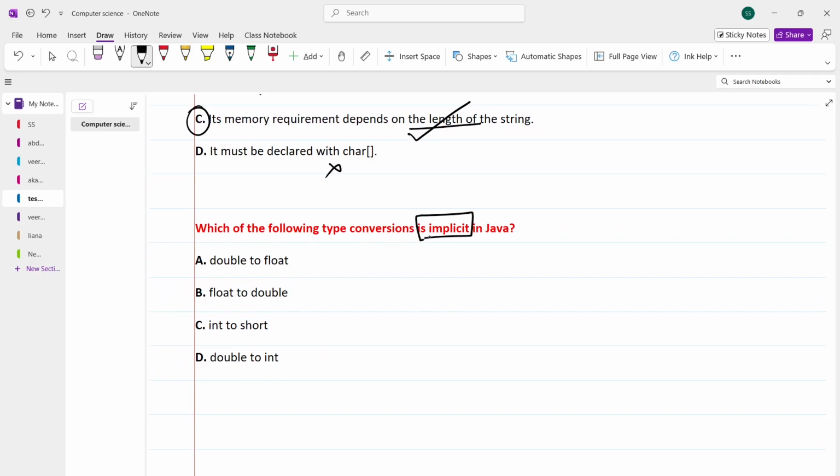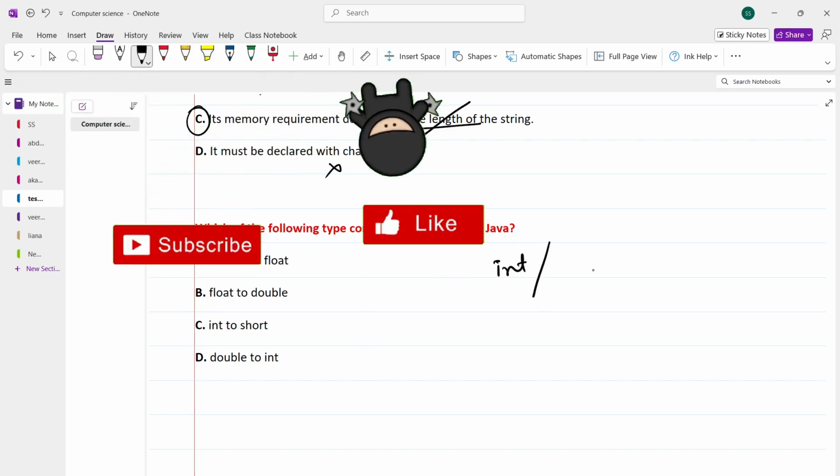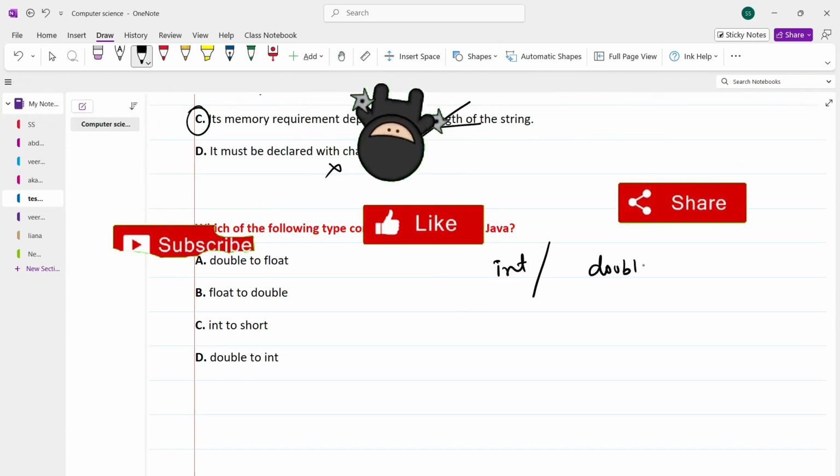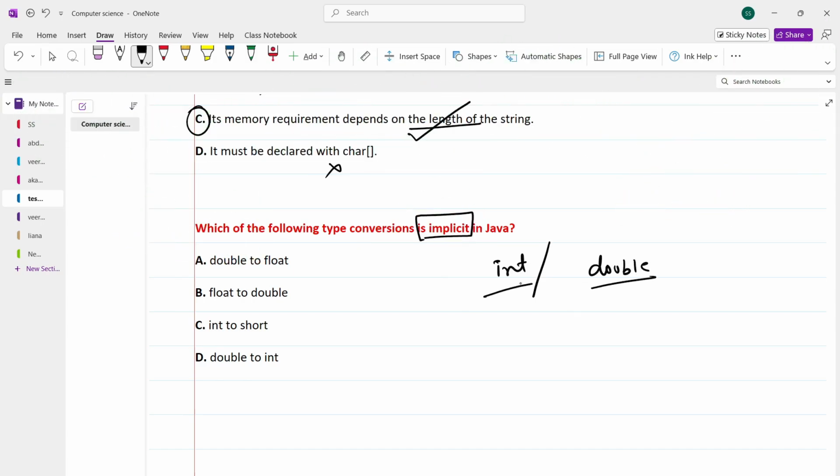Which of the following type conversions is implicit in Java? Again, this is also explained in the passage that implicit conversion means that it will be performed automatically. We don't have to write any code. We don't have to do anything. So float, double to float, no. Right. In all mathematical calculations, we know we have to use either int or double. If we don't give int or double, they will convert it into int or double automatically. That is implicitly. So the first option is not correct.